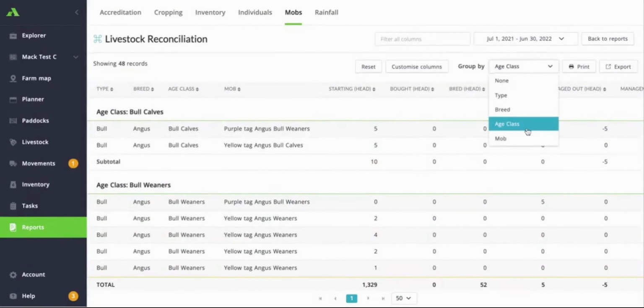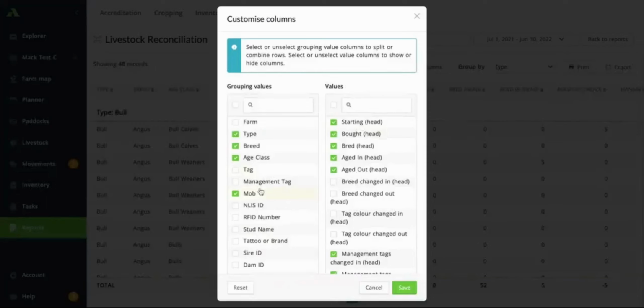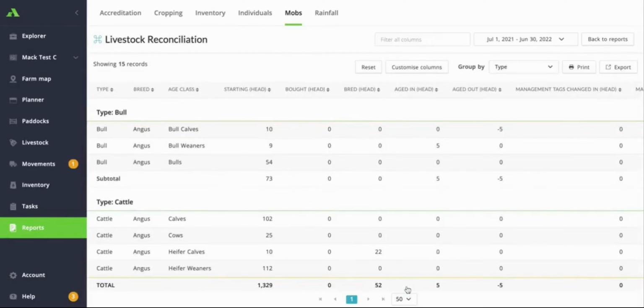The other options that you have here is if you wanted to group by mob, you can group by breed. You've also got type, so that's if you wanted to group by bull, cattle, ram or sheep, for example. You also have the option to customize columns. If you didn't want to look at it at a mob level, for example, you could deselect that and it'd just show you at an age class level. So you can see what your totals here are.